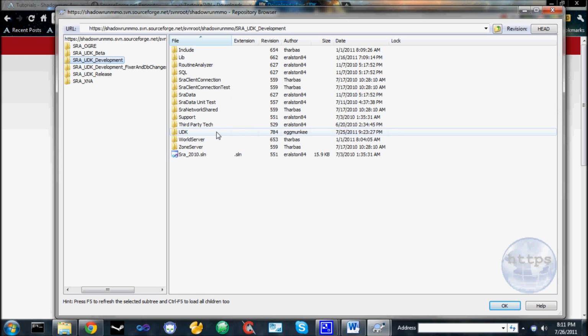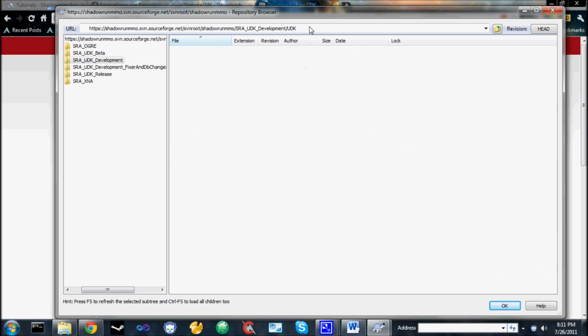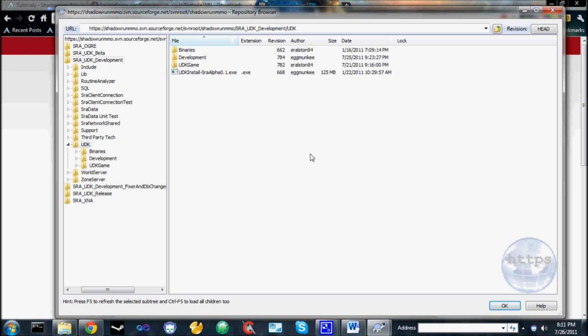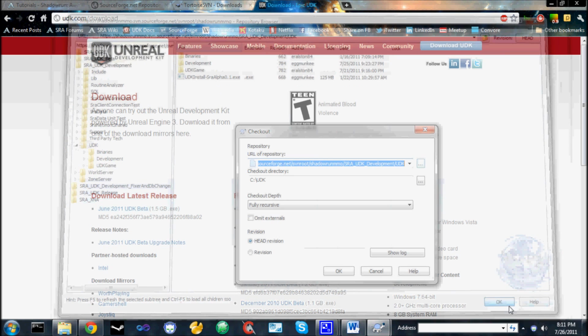If you're an artist, you may want to refine your search further by clicking on the UDK directory. The UDK directory contains only code relevant to Unreal Development Kit. It does not contain code for our custom database or our custom server, only things that modify Unreal. If you're only working with Unreal, you only need the UDK directory. So again, once you have SRA UDK development and optionally the UDK directory, you can click OK.